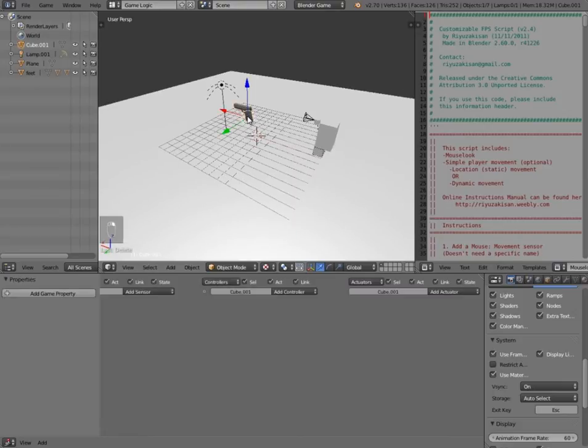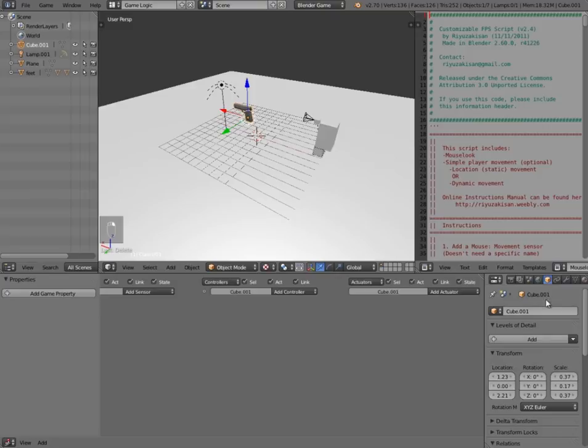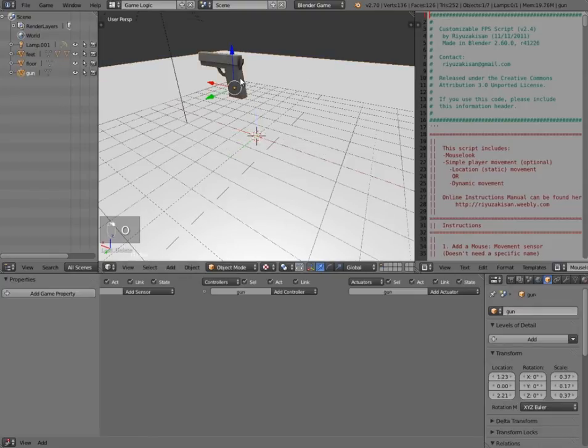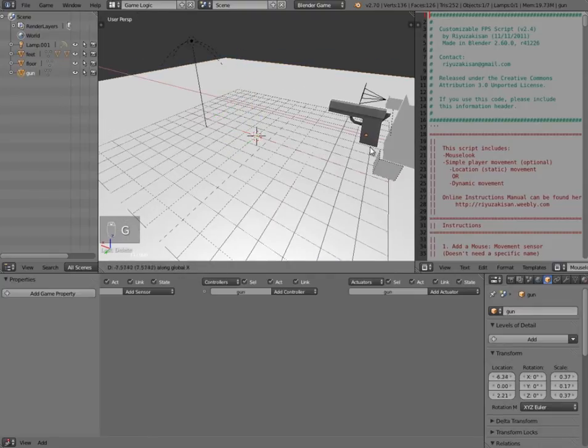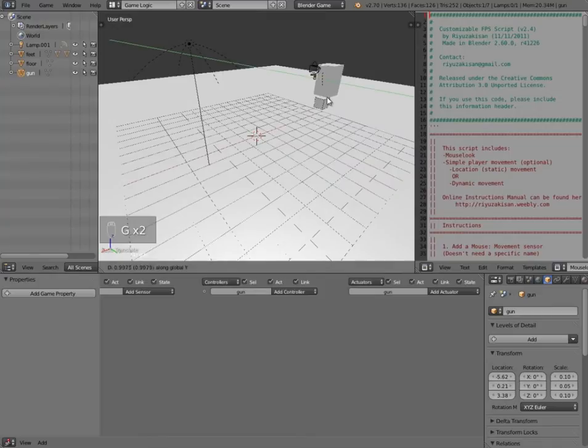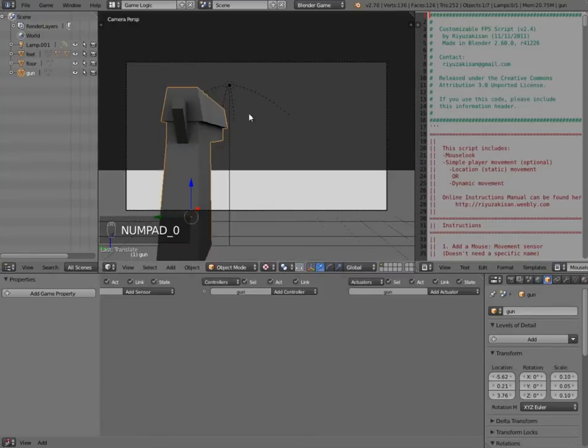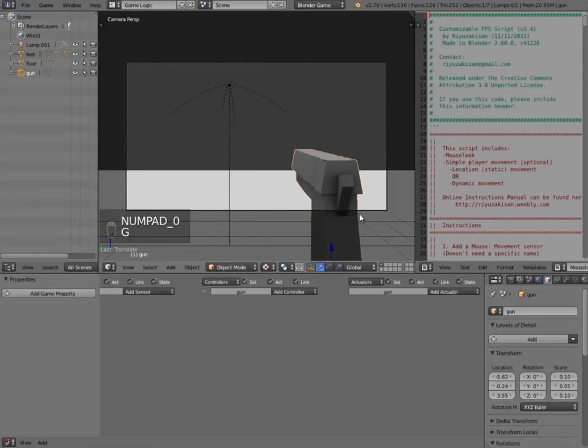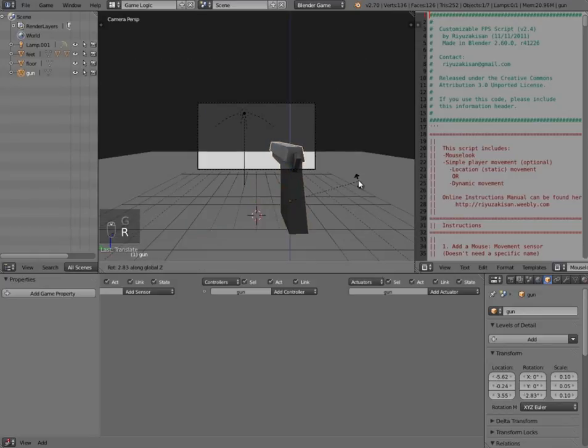And now we'll set up our gun. So right here, this gun, I guess we can call it gun so we don't get confused. Also, we'll name the floor, we'll just call it floor again. And then we'll select our gun, move it towards the player, press S to scale, and we'll move it in so it's something like that. Okay, now we'll press numpad 0 to go into camera view, and maybe move it around something like that.